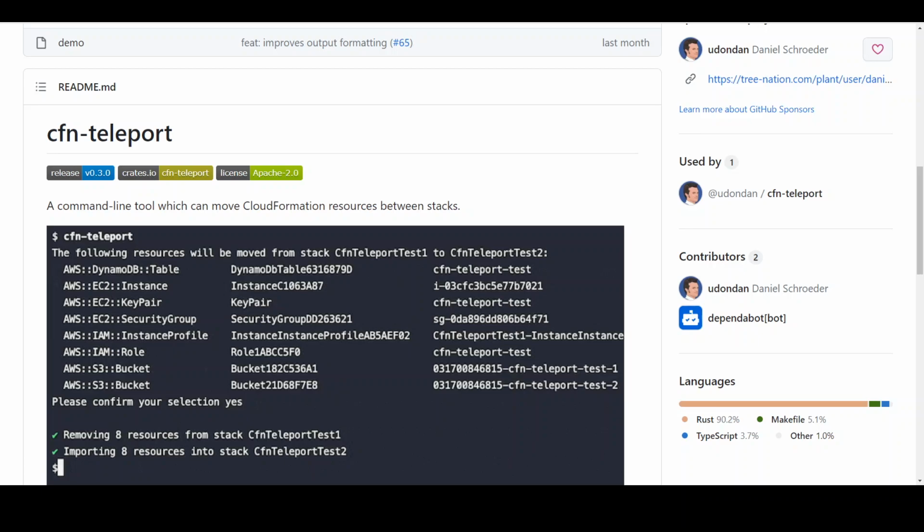In this video, I'm going to show you a new utility which I stumbled upon just today to move resources from one CloudFormation template to another. It is called cfn-teleport and its source code and other executables are available on GitHub. I will put the link to this repo in the video's description.